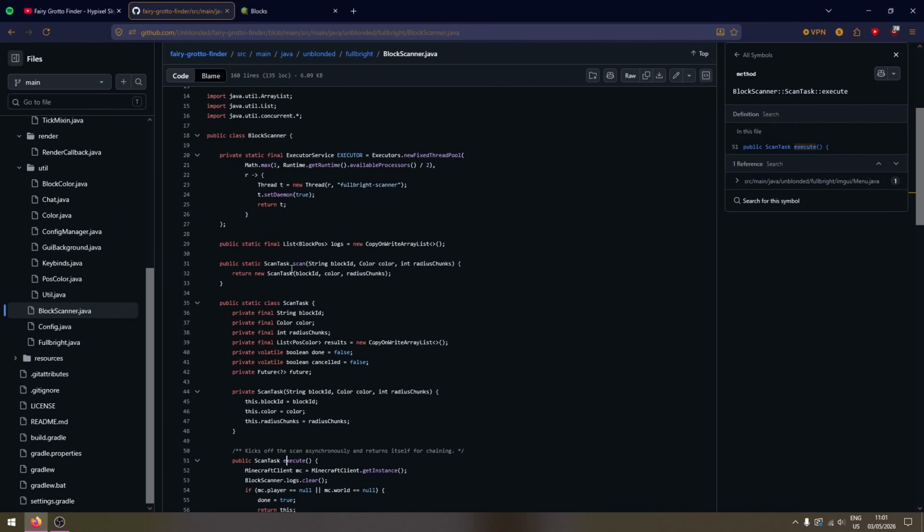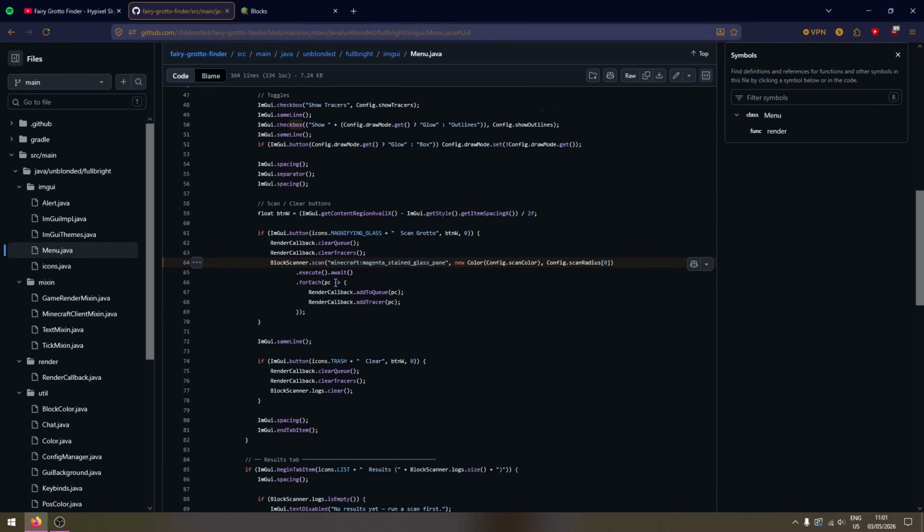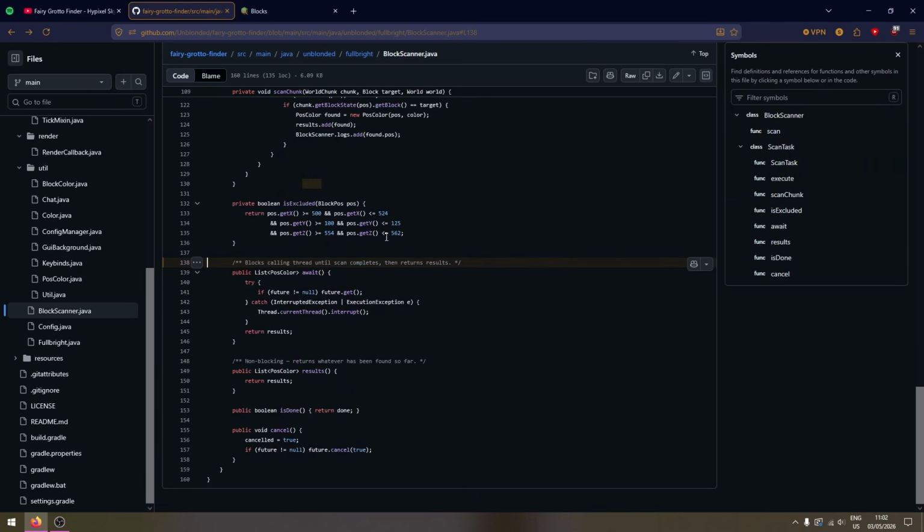Let's see where the scan task is executed. Menu. Oh, that's a great place to execute it from. I wonder why it's in menu. It's called when you click the button. It's not just permanently scanning. You gotta manually click a button, which is boring. Why would you want to manually click a button when you can just do it, you know, constantly? It can't be damaging your FPS that much. How has he possibly done this?